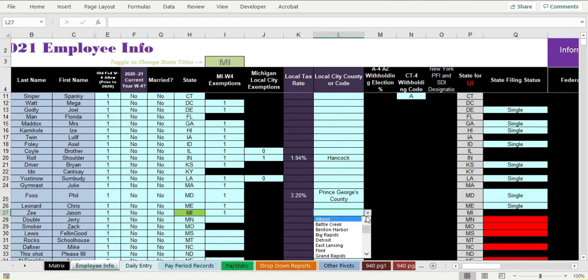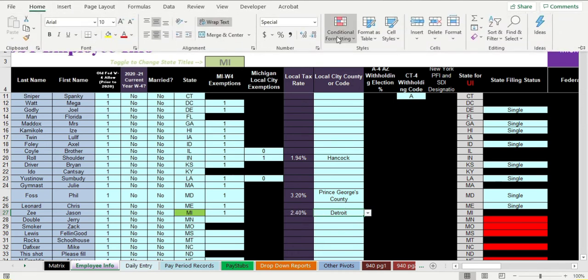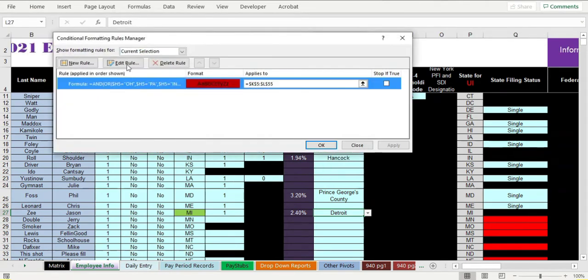Michigan. Michiganders are going to have Michigan W4 exemptions are 1. Don't worry about local, but I know there's something there. Wait a minute. I do see counties here. This should go red. So it doesn't go red, but there are counties for Michigan. Whoops, it should go red right here. Let's do a little more conditional formatting fixing right now.